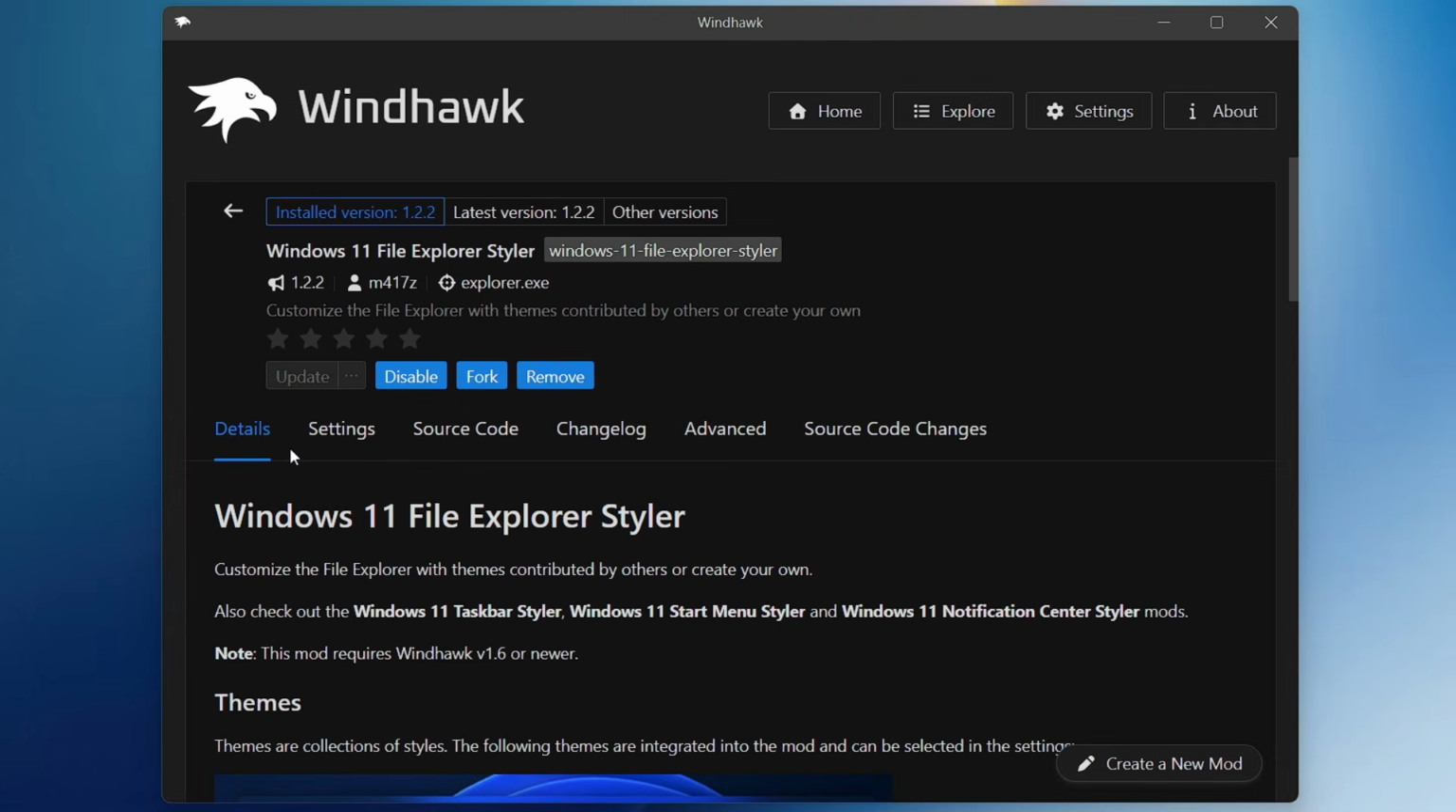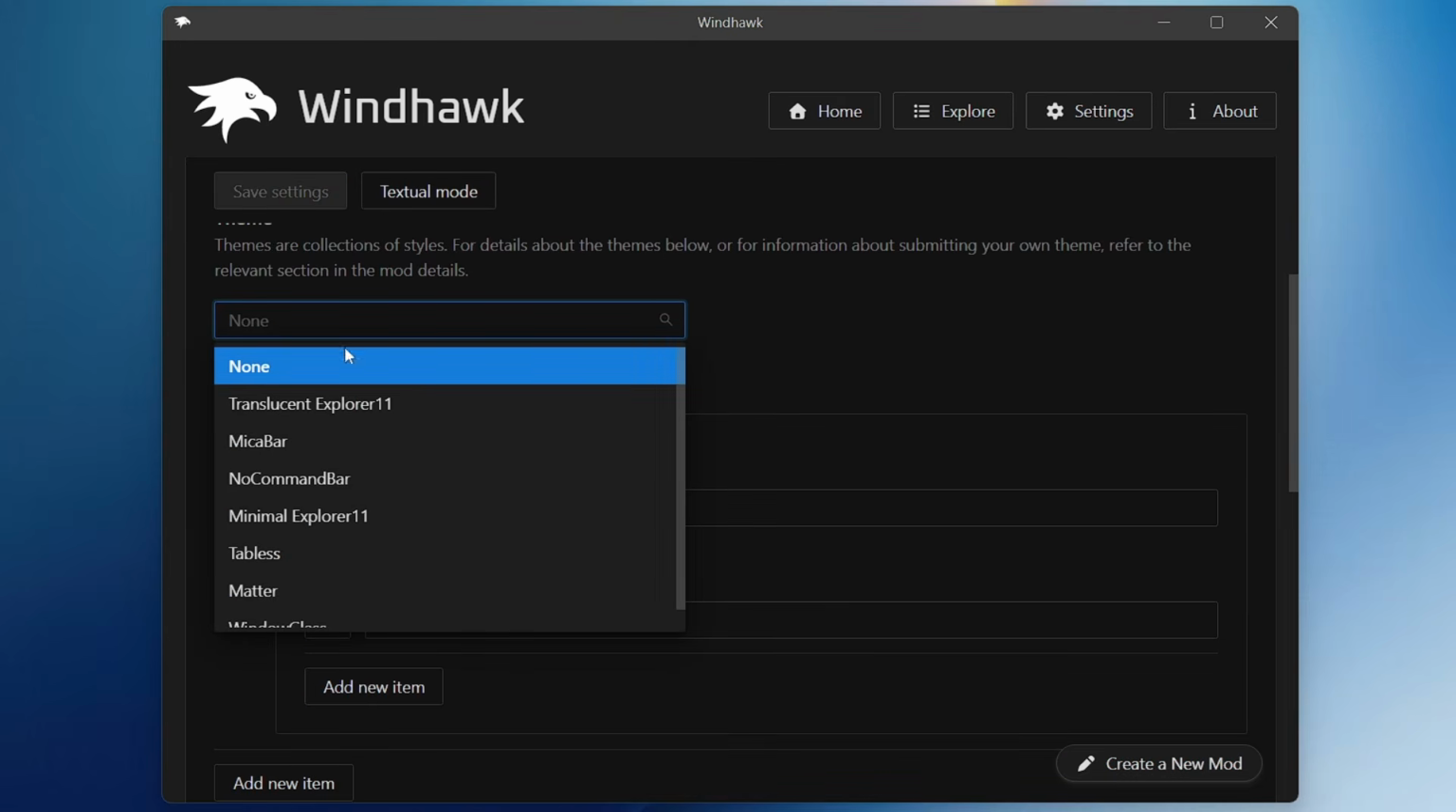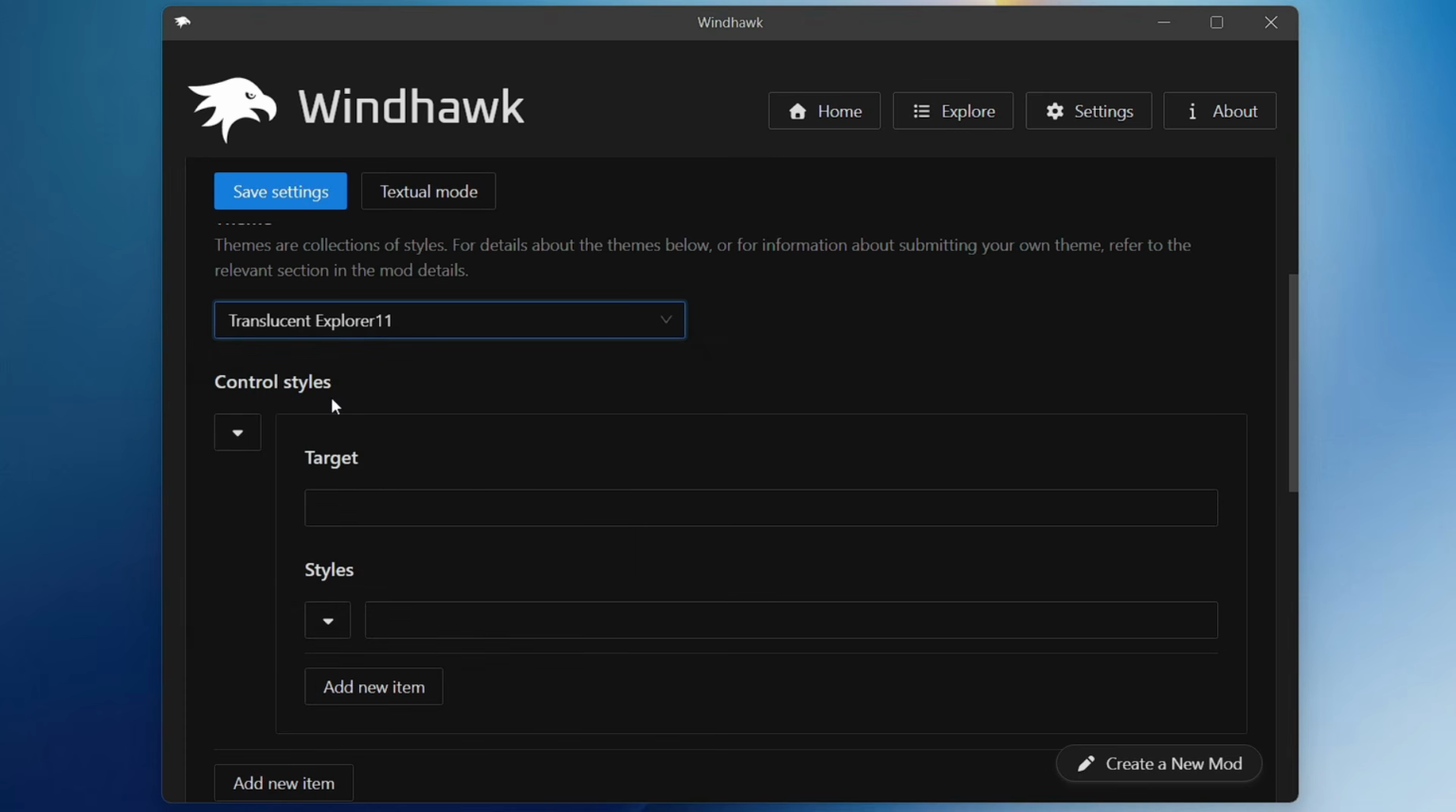And once it is installed, you will see some other options being highlighted here. You will have to click on settings. And in the theme section, click on the drop down and choose Translucent Explorer 11. Once you have selected, click on save settings.